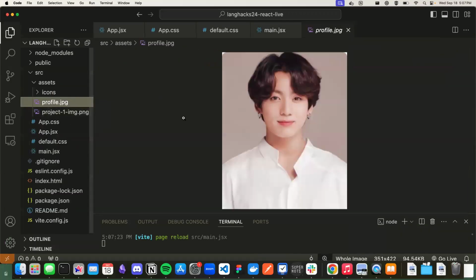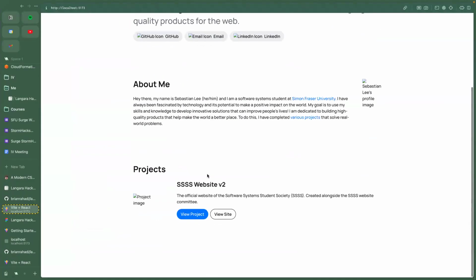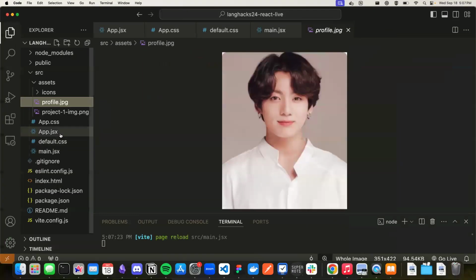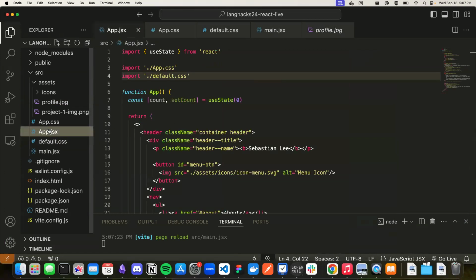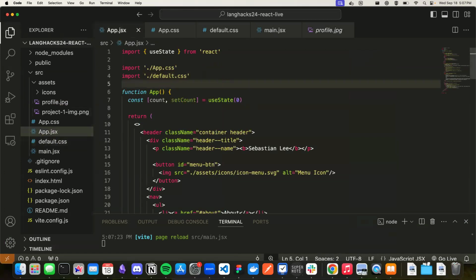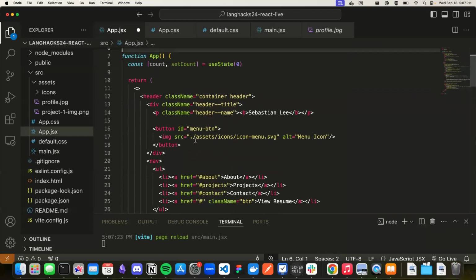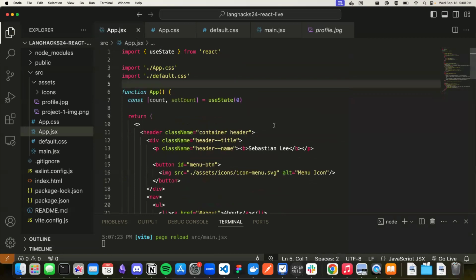So why is it complaining? We have imported the image. Why does it not display? In React, if you want to import a file, it's a different syntax. So I'm just gonna show you how. So this is ./assets/icon-menu.svg, right? If you notice, it's the same kind of file path.